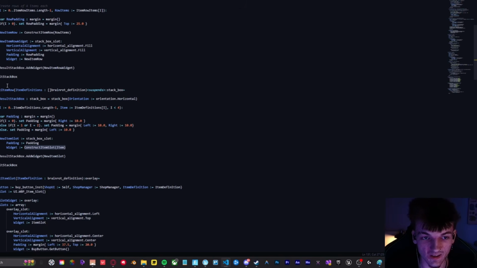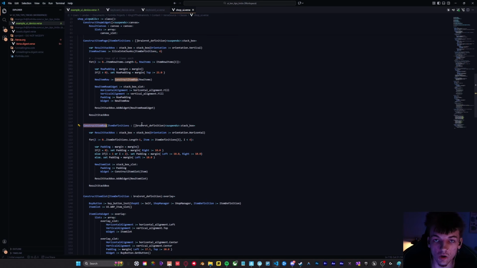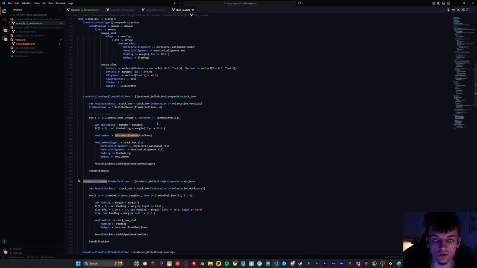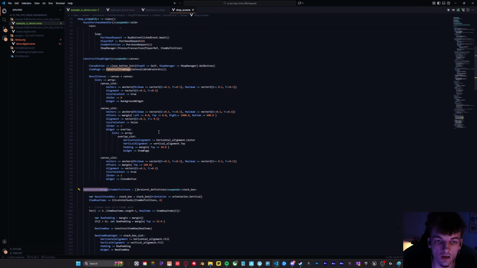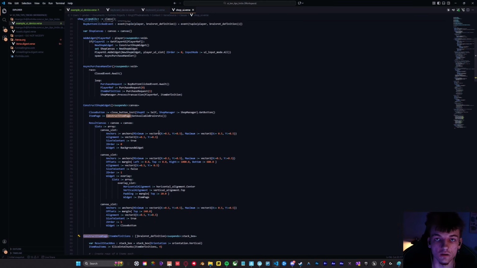And stay with me here. I will then take that row function and use that to create the page, which in this case had multiple rows. So basically what I do is I take the slot and then I turn that into a row, and then I turn that into the full page. And that is what I actually call inside of the canvas.